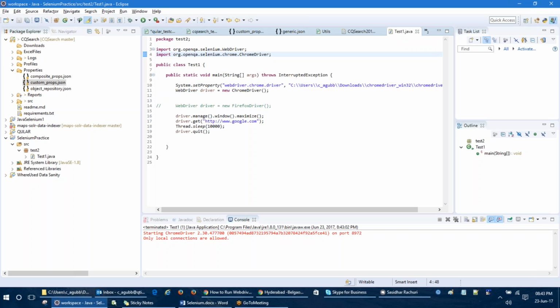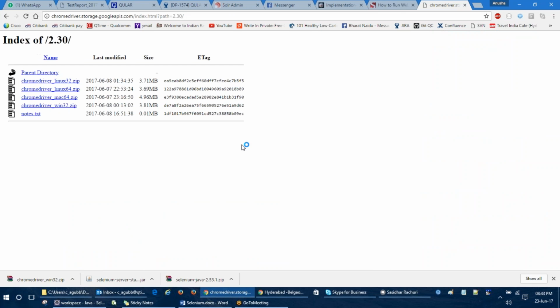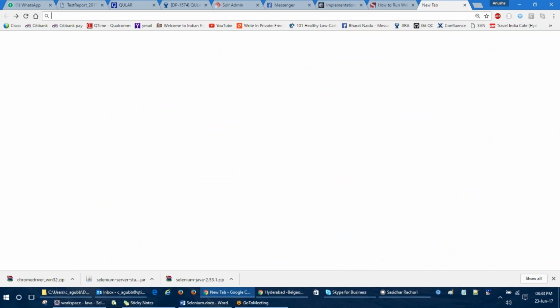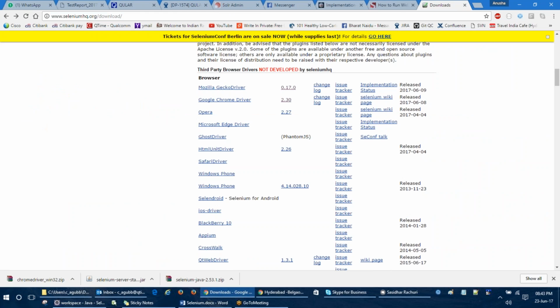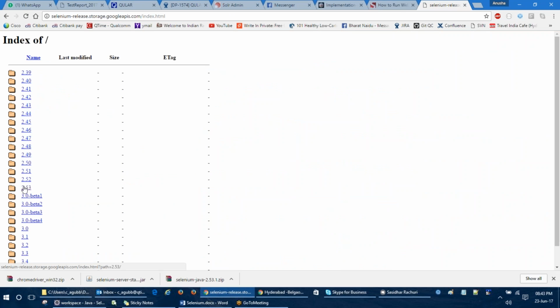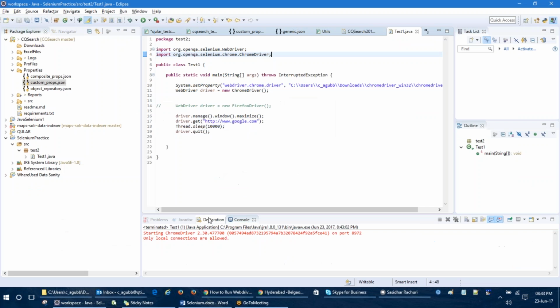Okay, so you will expand here. We have tried downloading Chrome from here. So from the previous releases, if you look here, there are IE drivers. So we have to download IE drivers from here, okay, and extract them.